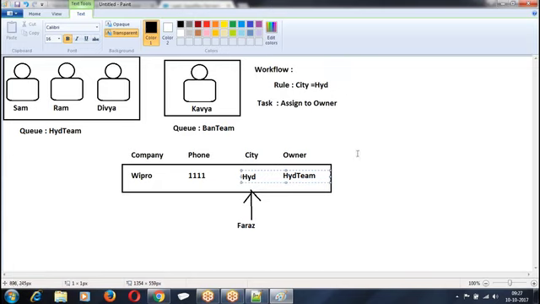Then check the rule: city equal to Hyderabad, yes. Then create a task. Now the task is created. Who is the owner of the task? The owner of the record is assigned as the owner, and that is Hyderabad, a queue. If a task is assigned to the owner, and the owner is a queue, then whoever has initiated the operation is the owner of the task. Who initiated the operation? He is the owner of the task.